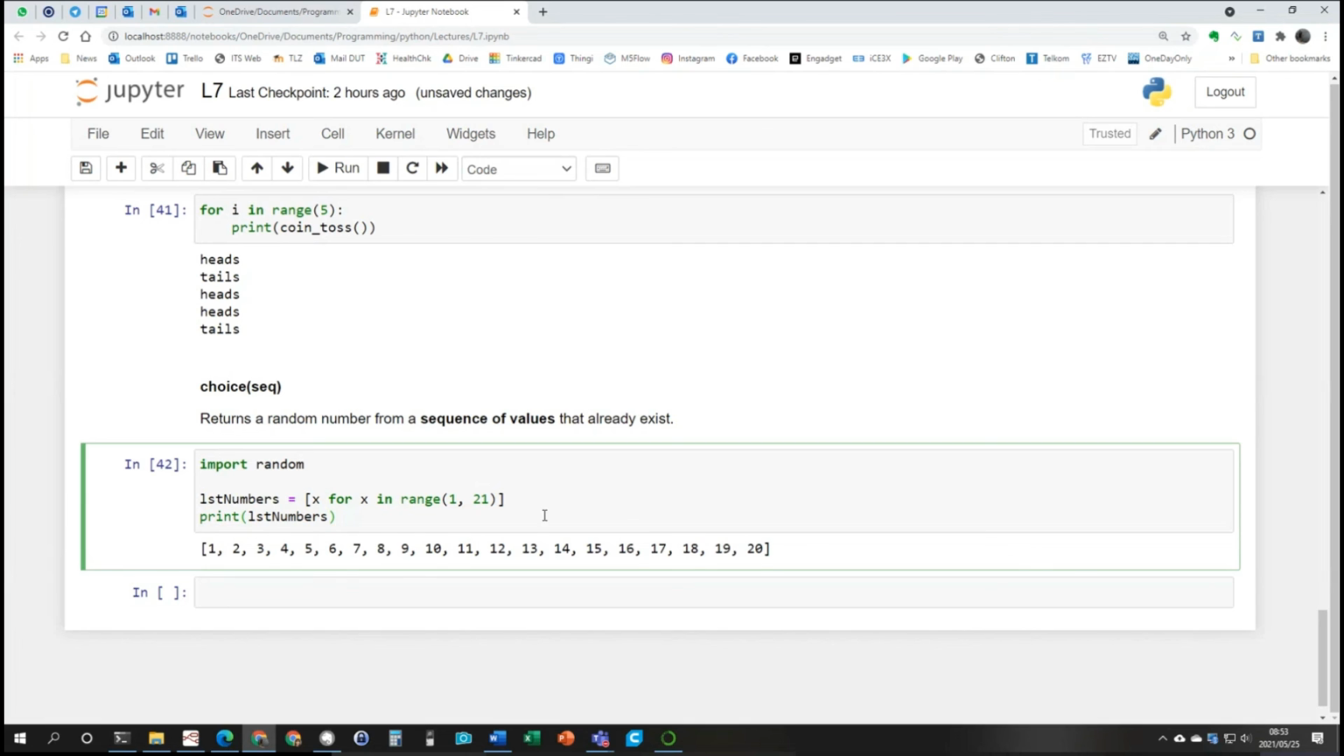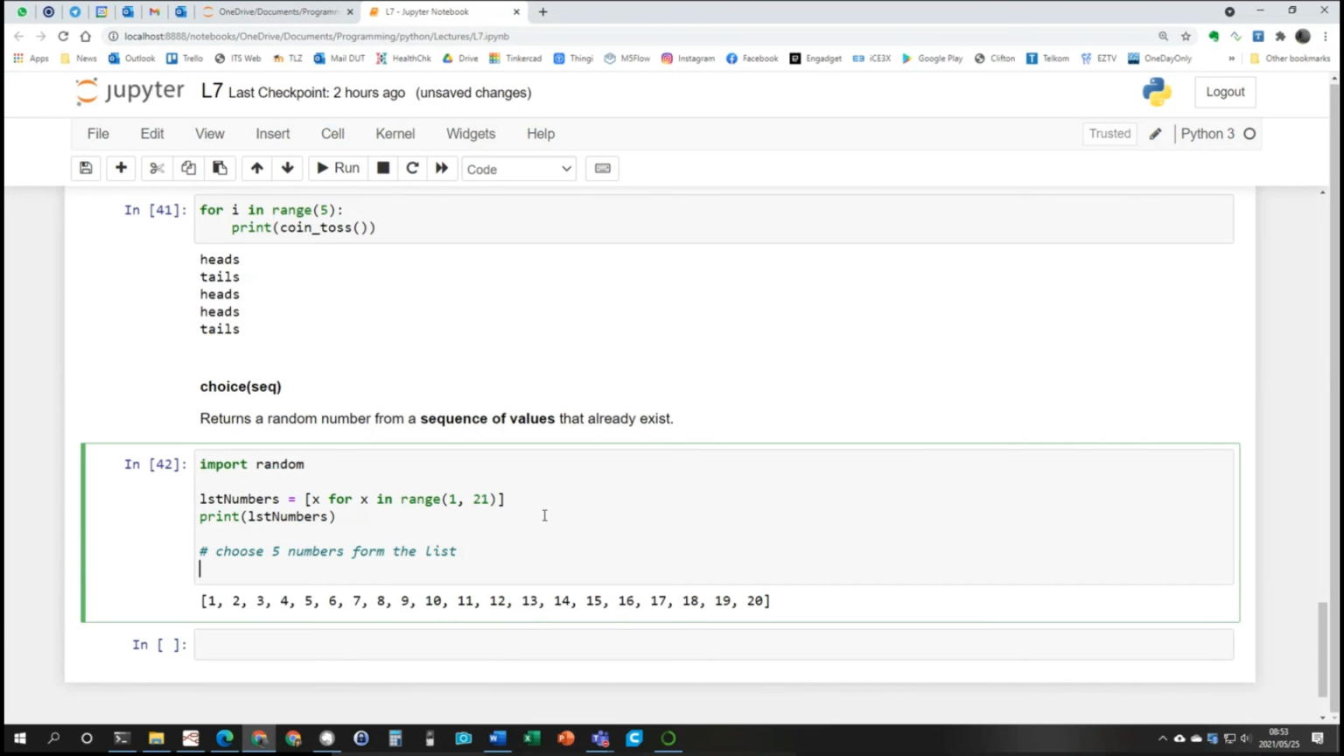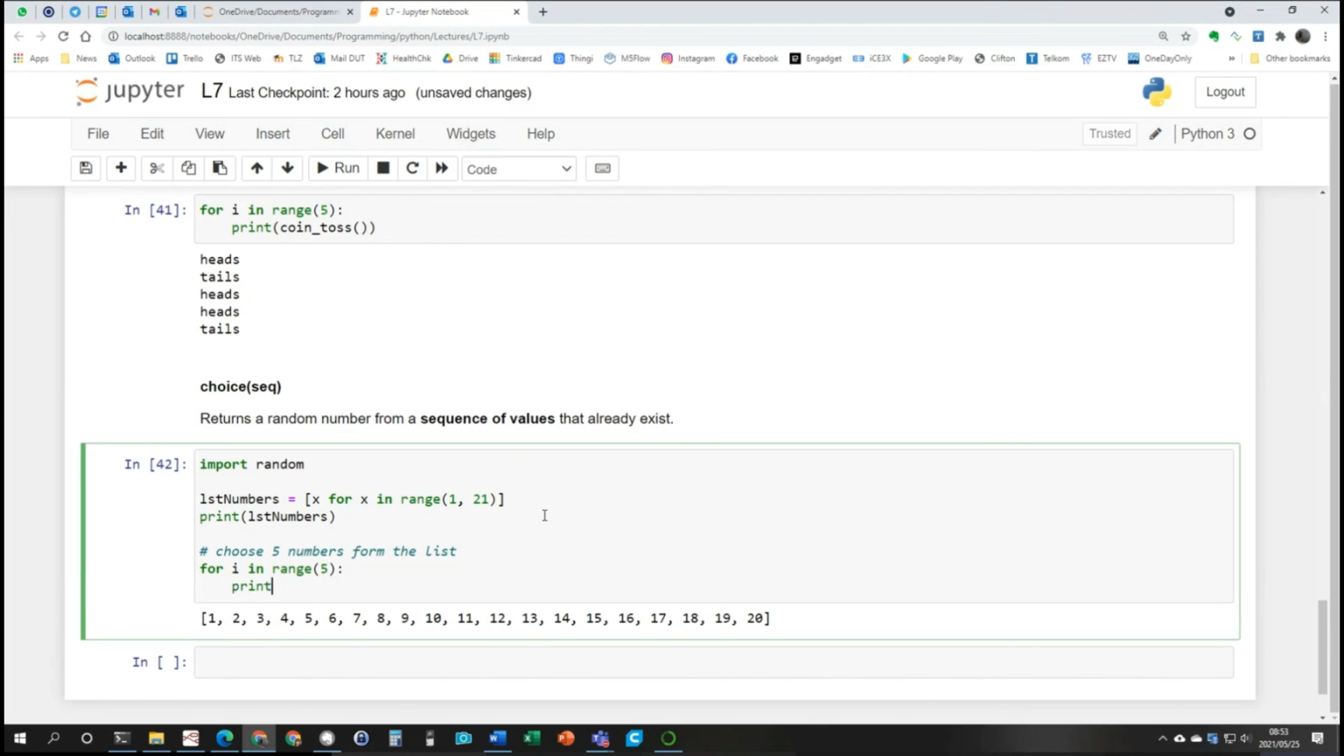Now, I'm going to add some more code in here. I'm going to put some code in there to choose 5 numbers from the list. How do we do that? I'm going to put together a loop structure, for i in range 5, and then I'm going to say print random.choice. We are choosing them from our list we created called lst_numbers.